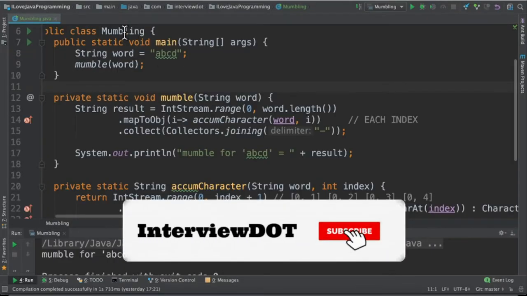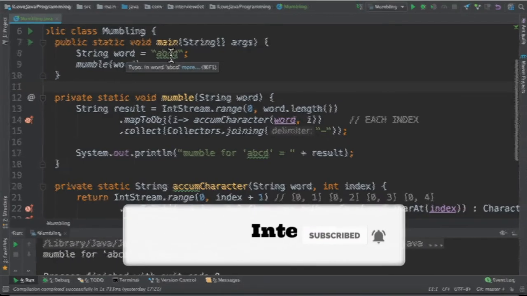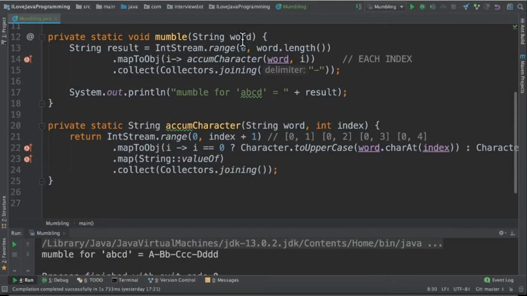I've written the class called Mumbling and the input word is ABCD. In the mumble method, I'm going to receive the word and I'm going to call IntStream range, meaning I'm going to access the index of the word. So for each index, I'm going to call another method called accumCharacter.